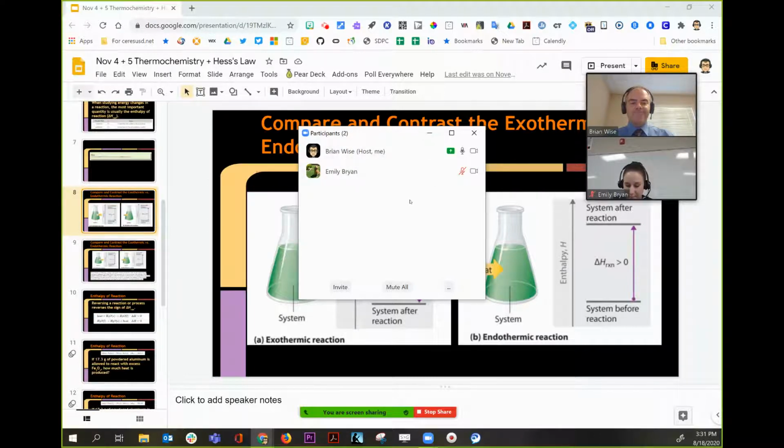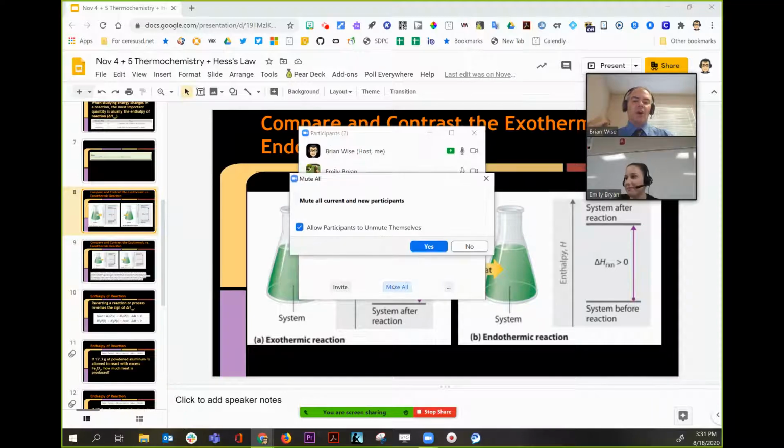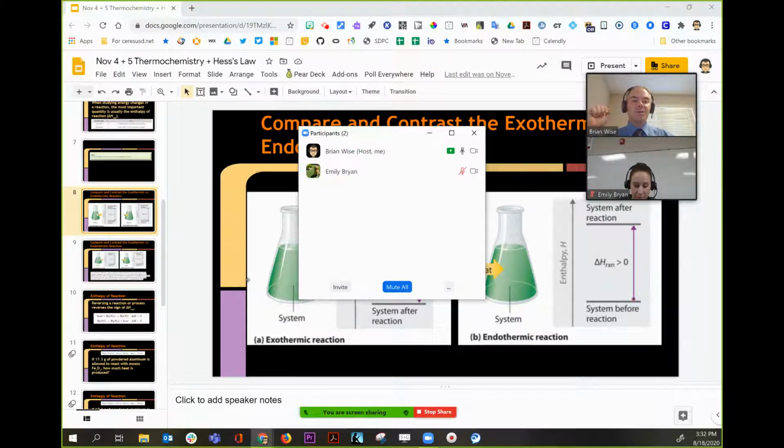And let's see. Oh, wait. Emily just unmuted herself again. Okay, so at this point I can use another option. I'm going to click mute all, and I'm going to uncheck this box, allow participants to unmute themselves. Now everyone in the meeting is muted except me, and if Emily continues to push the unmute button now, she actually can't.